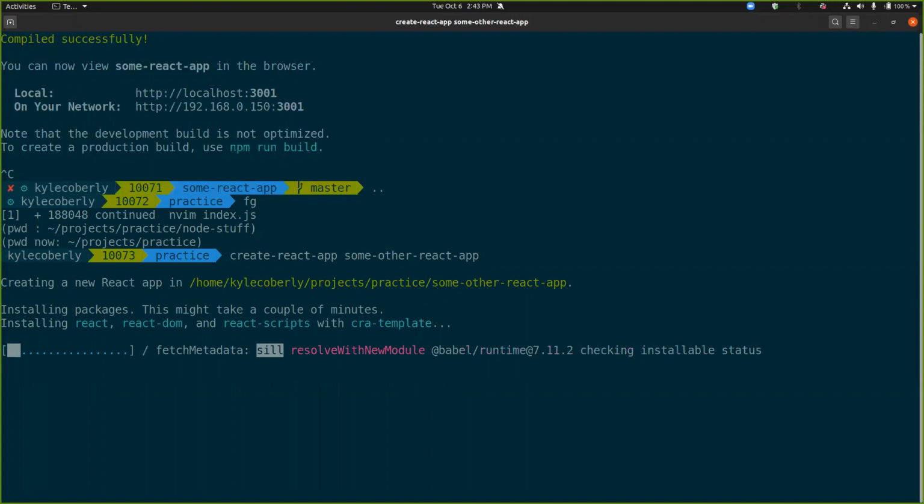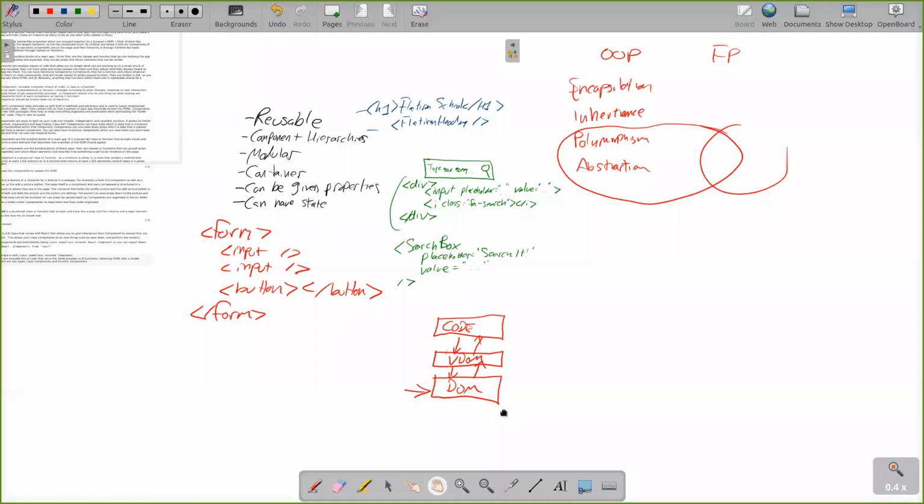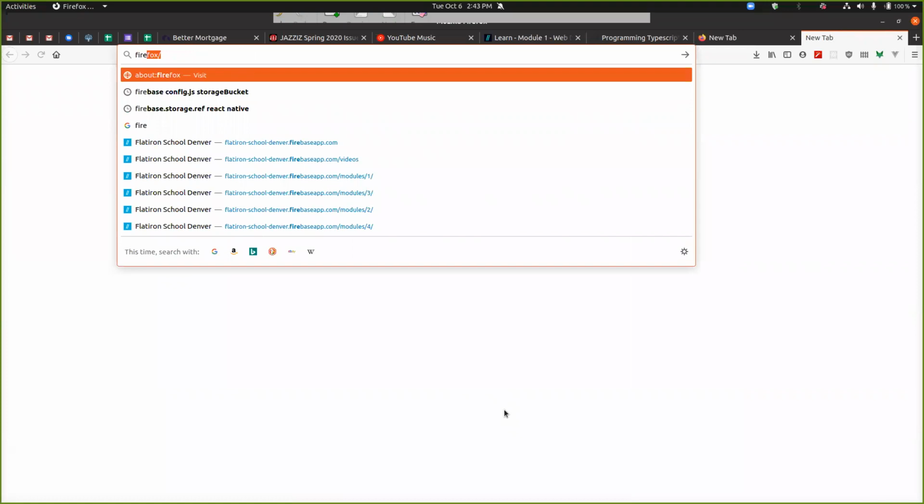And I am going to take some raw HTML and show you how to turn that into components, and then you're going to do the rest of it. So how about we take Firebase? Let's take one of these pages.